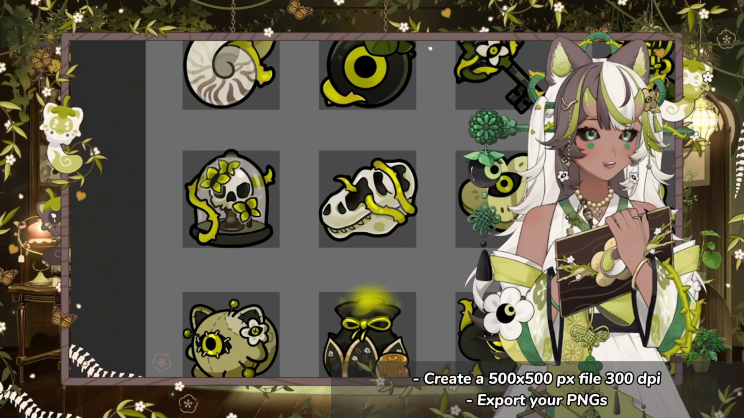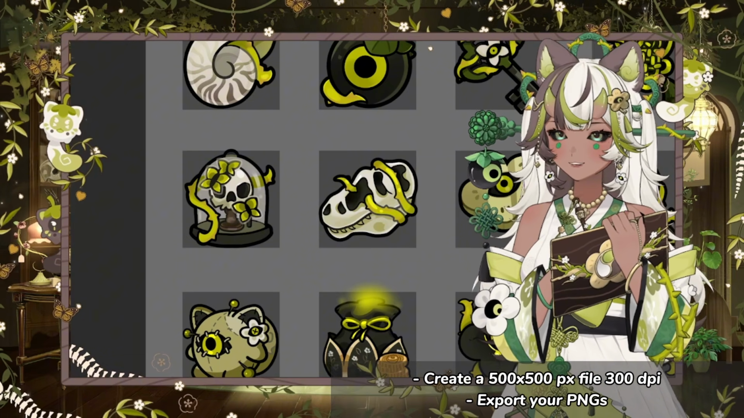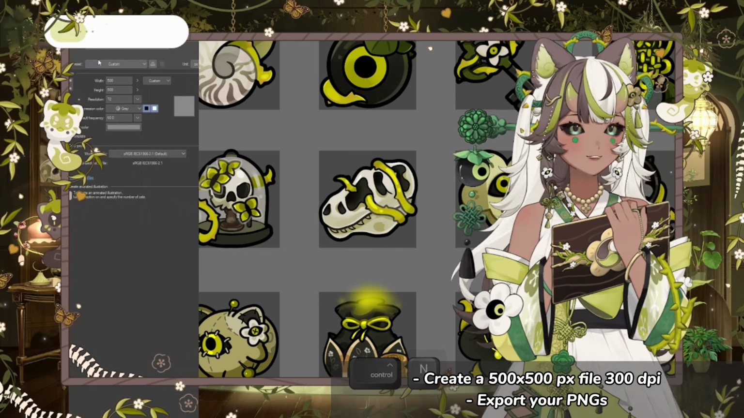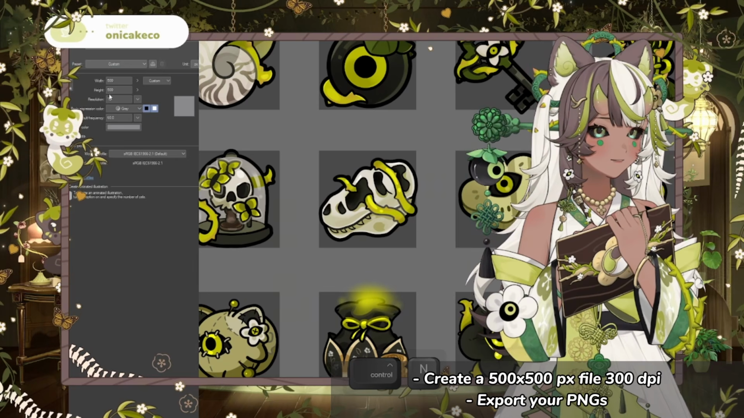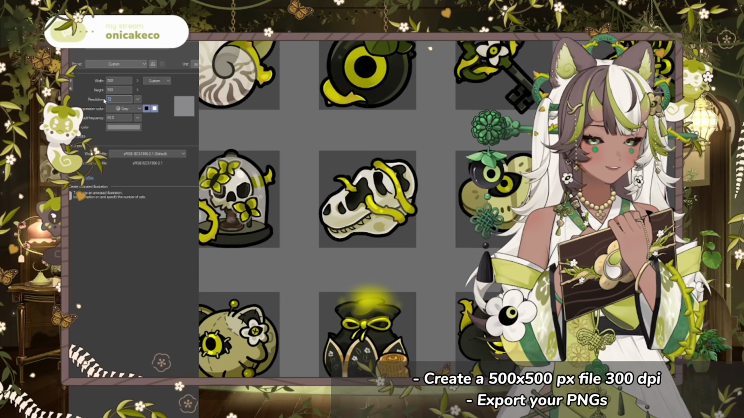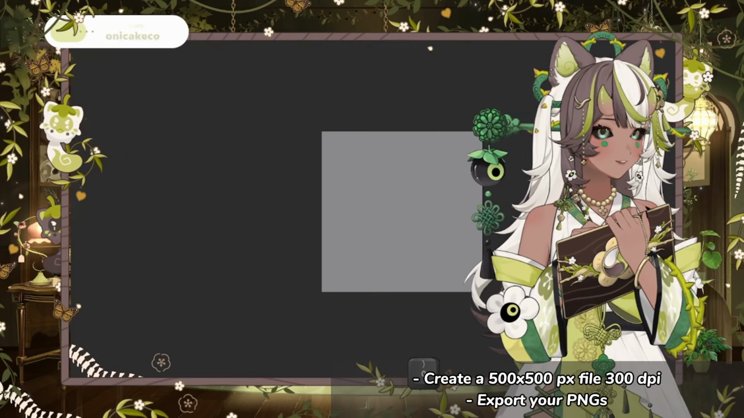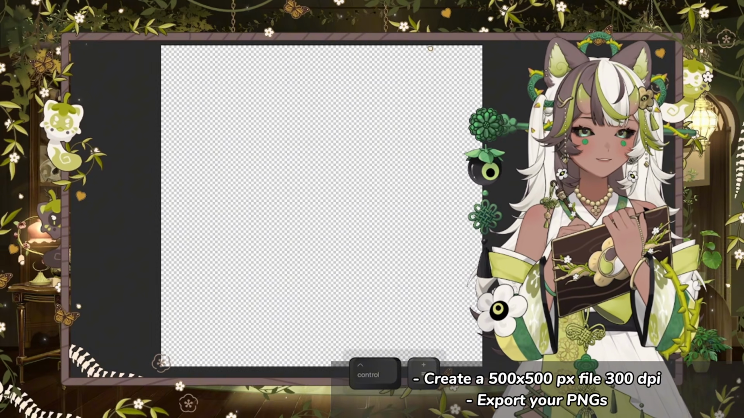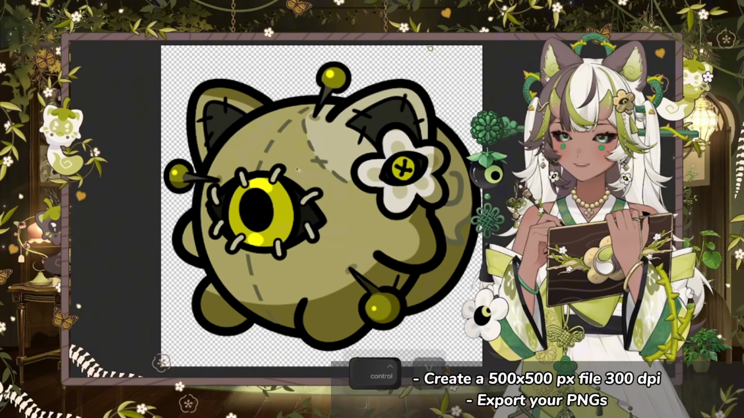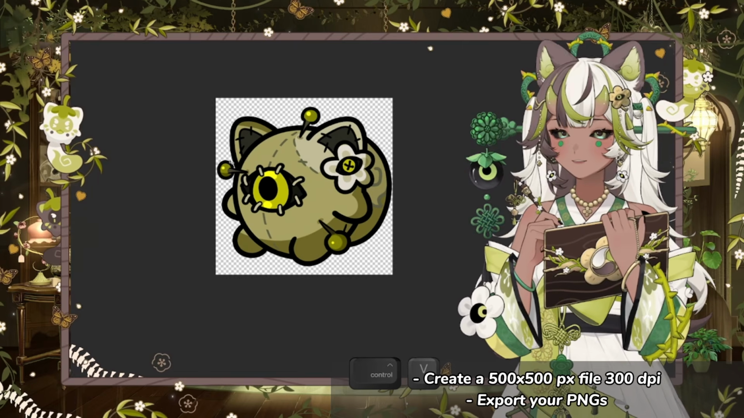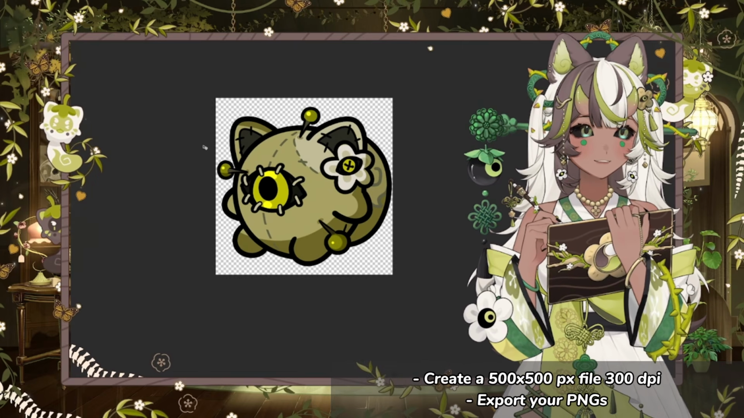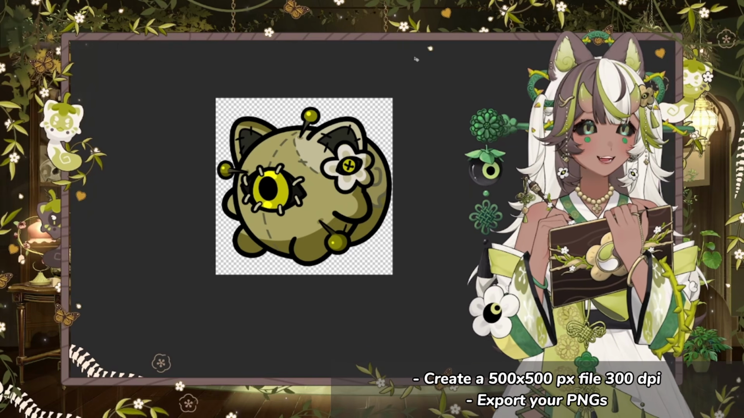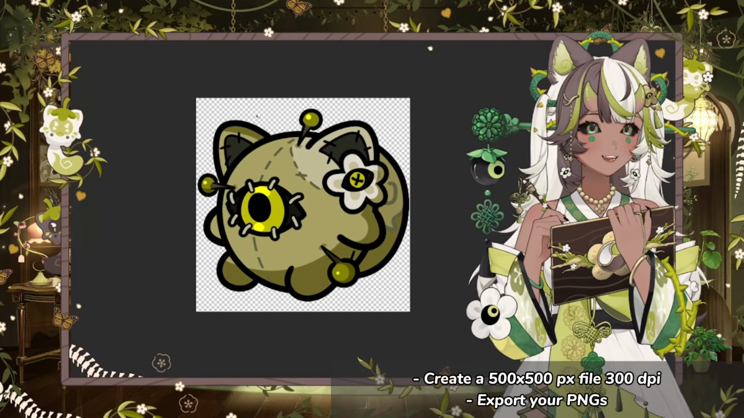Once you're finished drawing all of your emotes, you're going to want to create a new file. That's the 500 by 500, and you'll want the resolution to be the 300 DPI. Turn off the background and paste your drawing inside. Of course, then you can just export it as a PNG. After that, we're ready to move over to Figma.